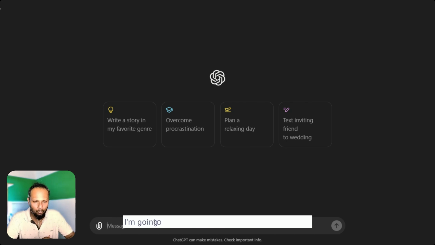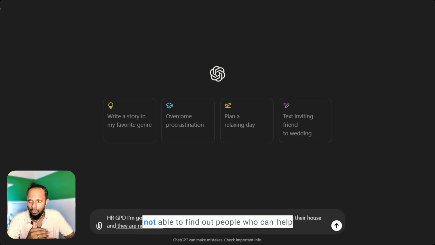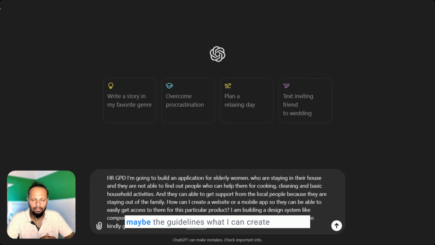Hey ChatGPT, I'm going to build an application for elderly women who are staying in their house and are not able to find people who can help them with cooking, cleaning and basic household activities, and they should be able to get support from local people because they are staying away from the family. How can I create a website or a mobile app so that they can easily get access to them? For this particular product, I'm building a design system with components like color palette, grid system, spacing, buttons and graphics. So kindly give me the details and the reasons, or maybe the guidelines, that I can create to build it.